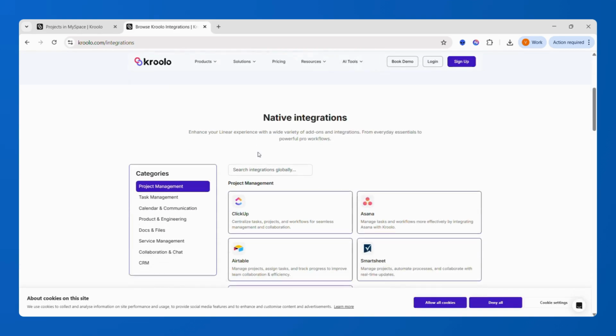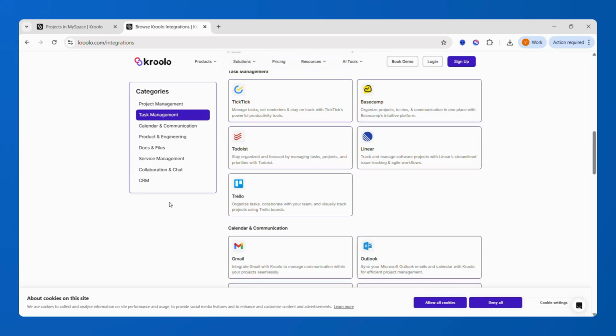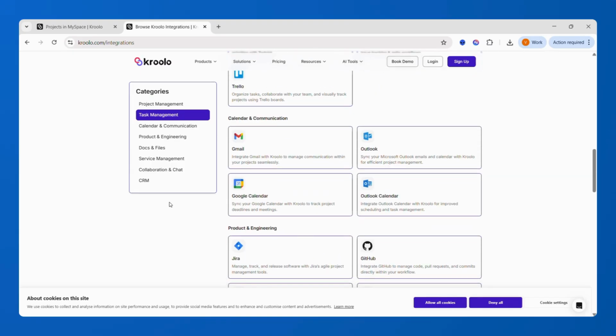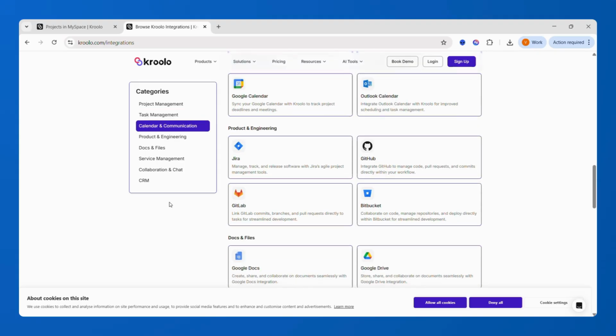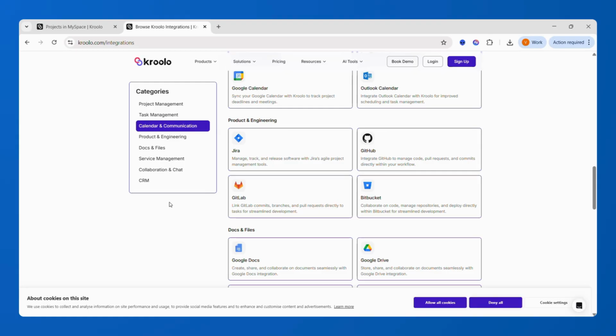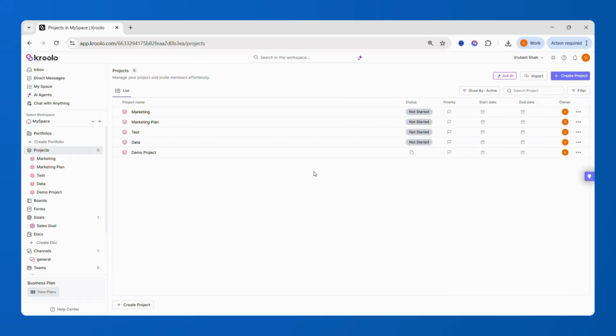Beyond this, Kroolo offers integration with other tools as well, like calendars or our inbox to add reminders for tasks or schedule stand-up meets. We can even integrate tools used by product and engineering teams like GitHub or Jira where the code repositories are stored. And for the sales team, it even offers integrations with CRMs. So this is how flexible it makes it for the users and for the execution teams to start building projects and working on them.